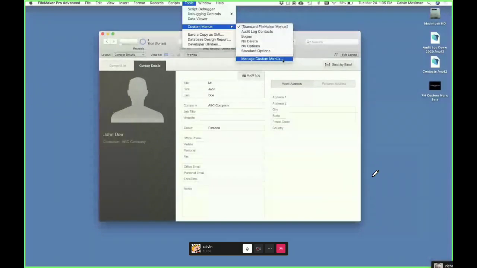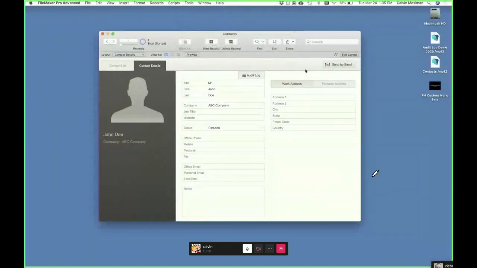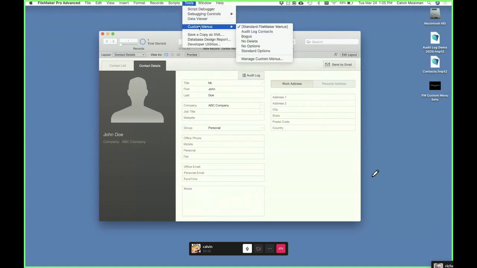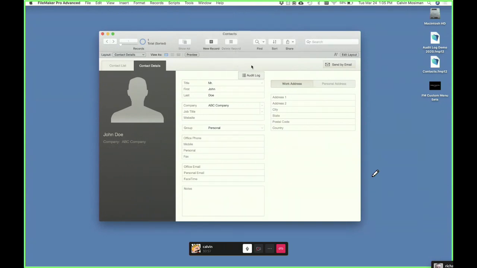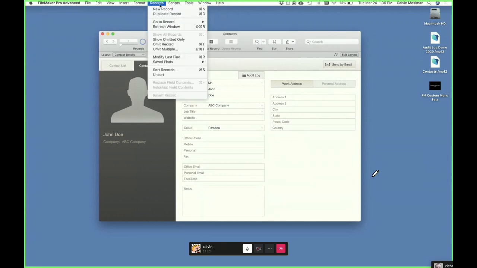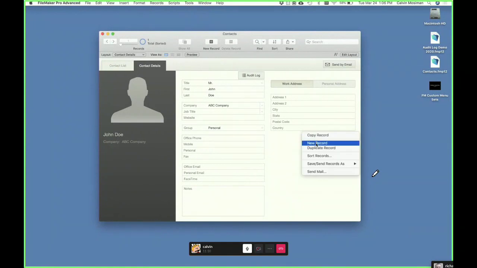One of the things I run into a lot is that users in their app do not want anyone deleting records. So a lot of times we will add a no delete custom menu set that doesn't even give the option. Here I'm going to select from my list of custom menus, no delete. And you'll see the delete button disabled. I can't even click it now. If I go to records, you'll see new record, duplicate record, go to record. We skipped delete. There's no delete option. If I right click on the record, we have new record, but no delete option.